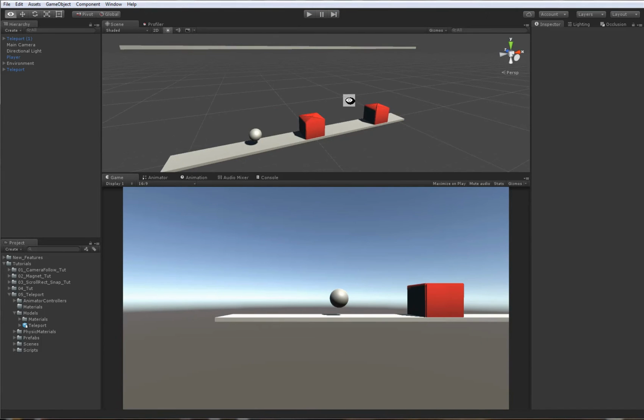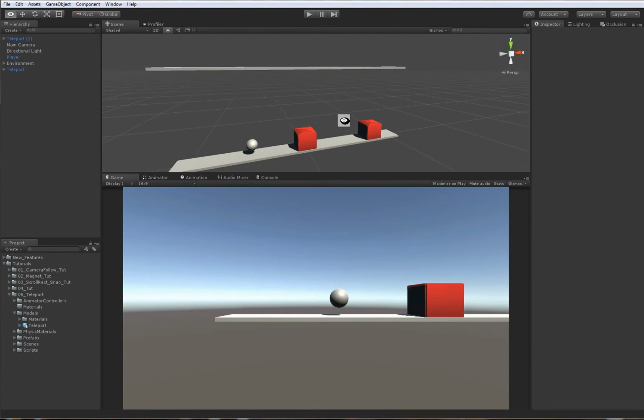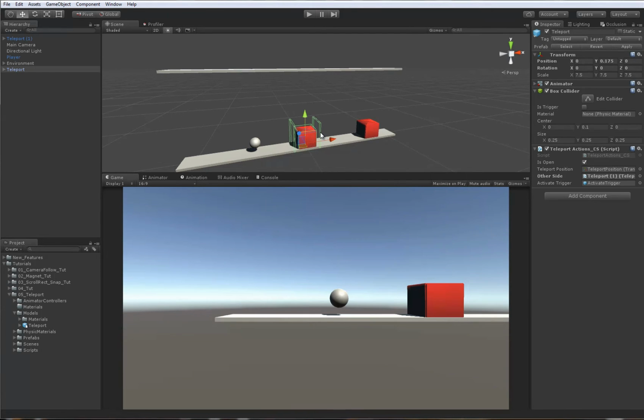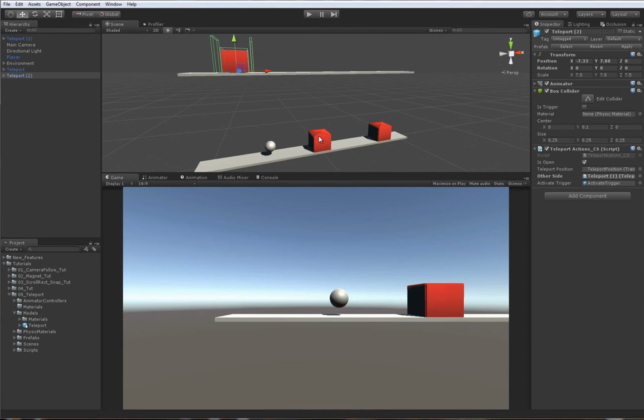Now the thing is that this works with many more teleports. So if I select this one and duplicate it and place it here, let me just place them like this. This is the first one, the second, the third one. So I can select this one, select that one on the top platform, and just assign it to this field, other side, and that's it. Then I'm going to select this one, and I'm going to assign this one to the other side, so we can have like a cycle through all the teleports.